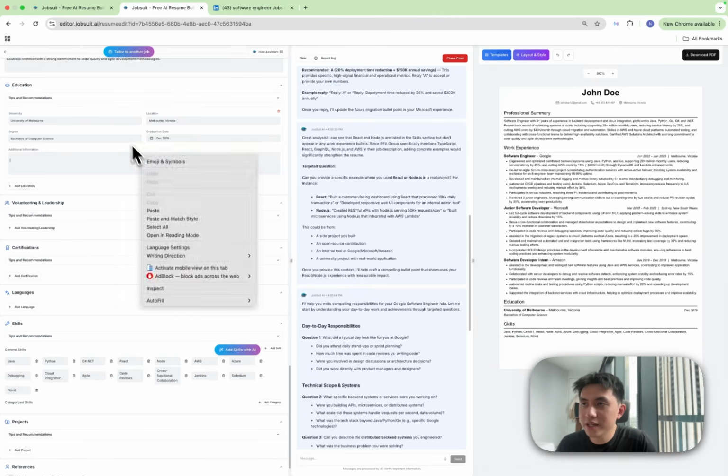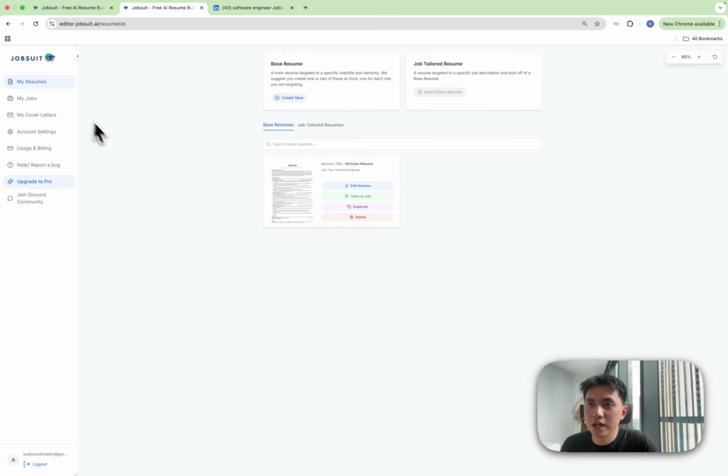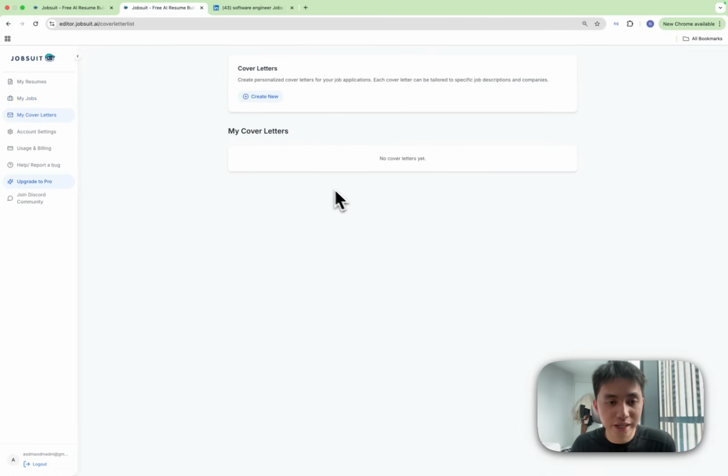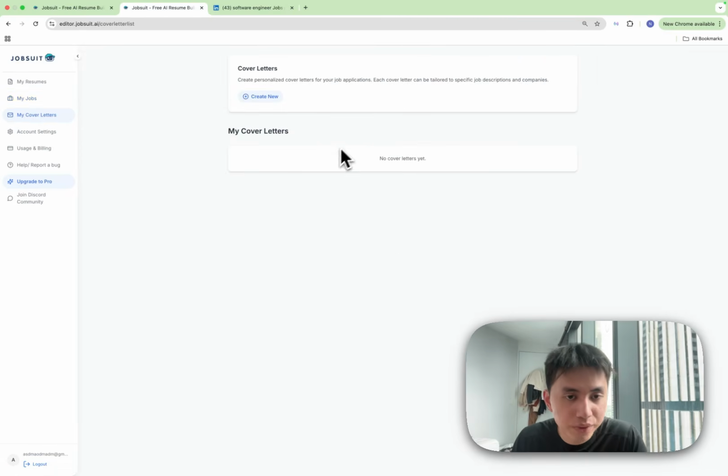Other than that, our platform, we also have a job application tracker feature. You can track what jobs you've applied to before. And there's also a cover letter feature that you can try out yourself.